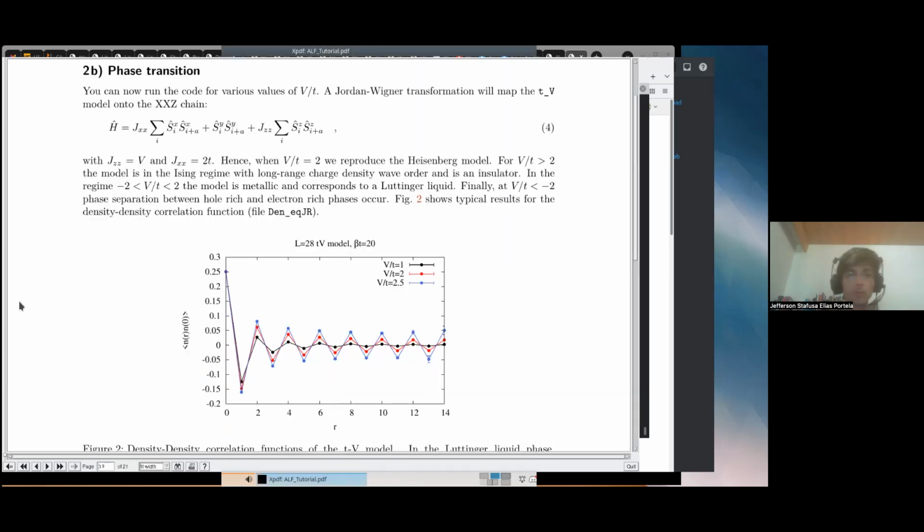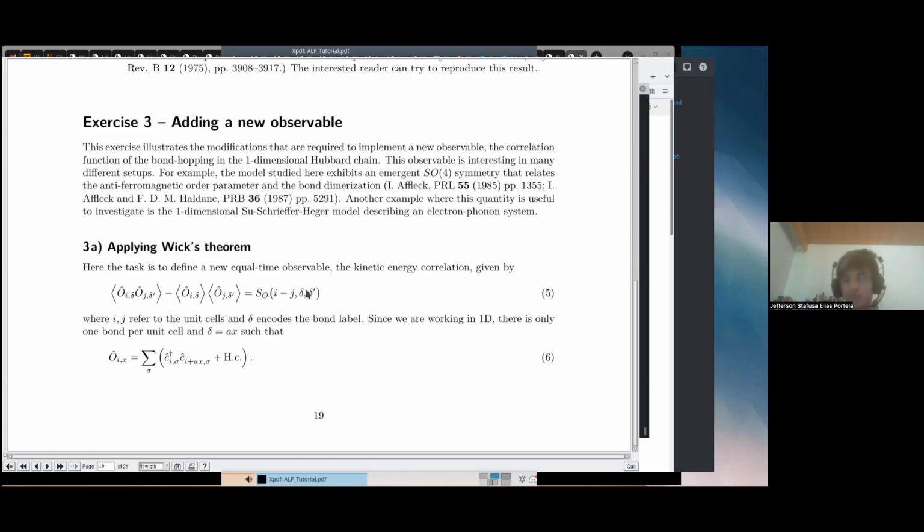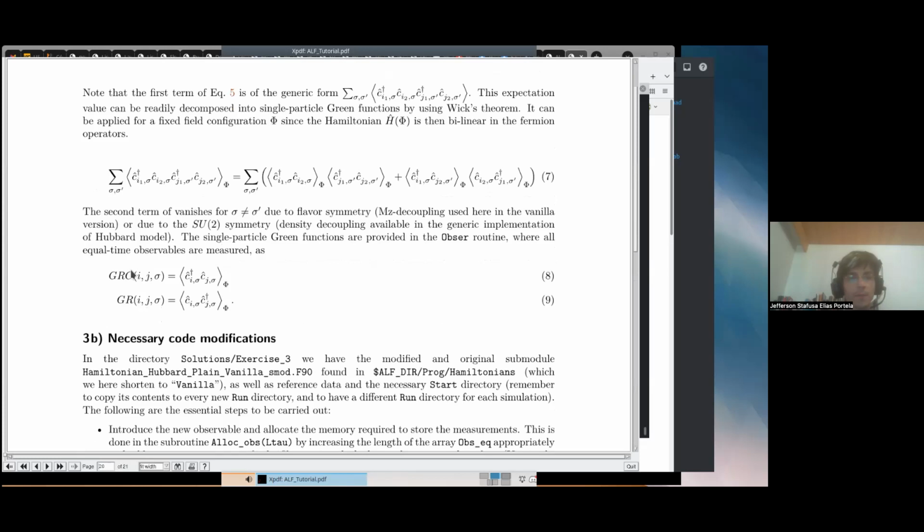And we can go to the last exercise, which is adding a new observable. We just saw a presentation about that, so here's your opportunity to put that knowledge in practice. I won't cover the theory, also because of time, but mostly because it's been covered better than I could already today. What you really care about is that the Green functions you need are already in the code, already provided. This is kind of the point of ALF: you don't have to implement everything from scratch, obviously.